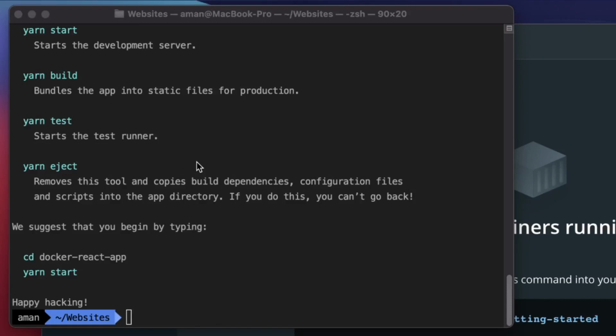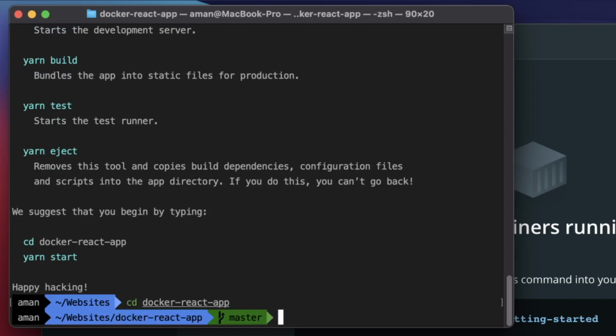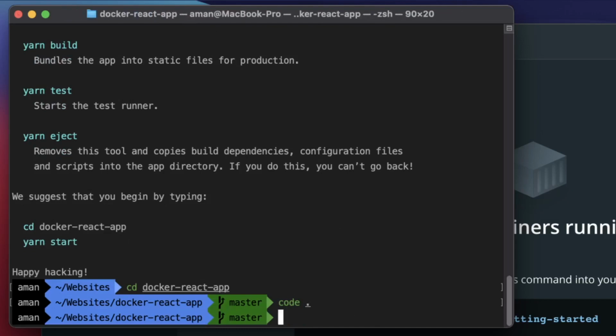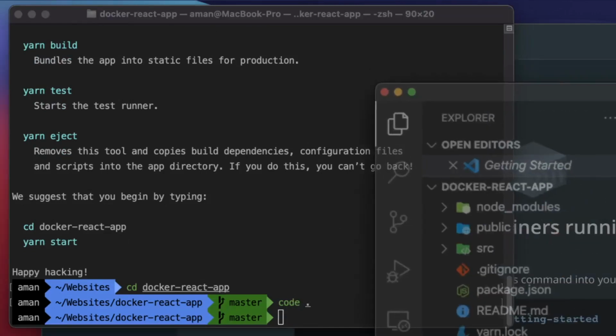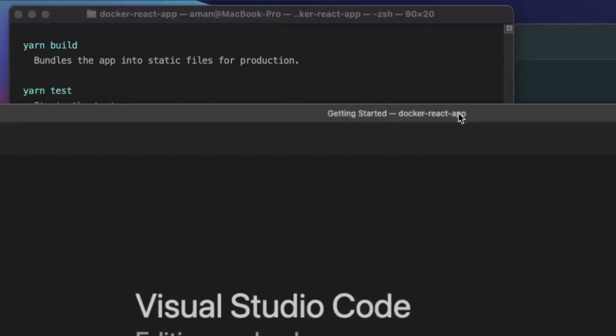Now that we have set up our React application, let's go inside the project folder we just created and open it in our IDE. We can do this simply by just typing cd and the name of the application we created, docker-react-app. I press tab to autocomplete, and now we are inside the project. And let's open it up in our editor. I'm going to use code period to open this up in Visual Studio Code. The period just symbolizes opening up the current directory.